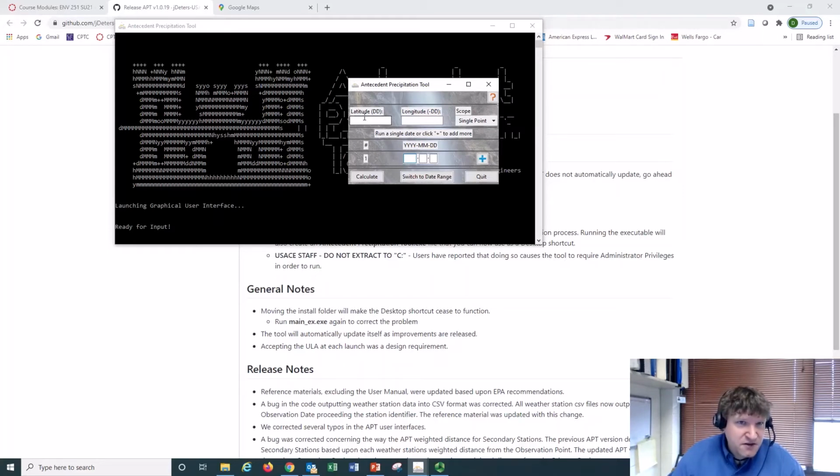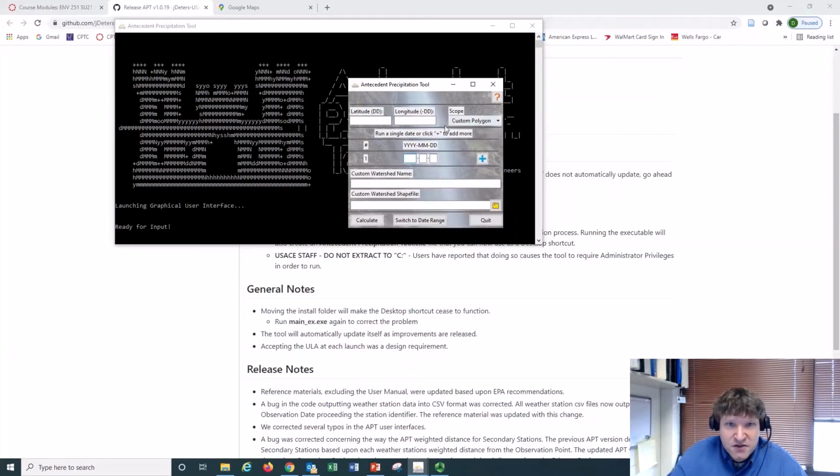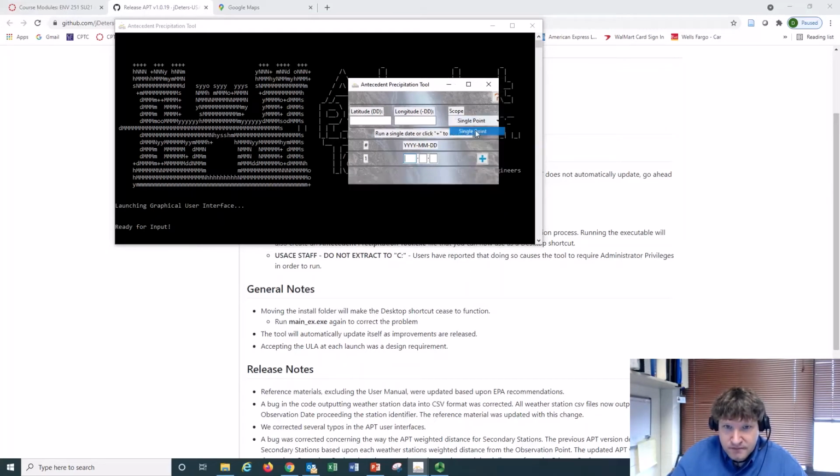You can use a GPS unit, but if you know your location and can find it on Google Maps, that's probably the really easy way to find it. You also have the ability to select based on watershed, so you can use HUC 8, HUC 10, or HUC 12 for watershed boundary, or you can upload a custom polygon, so you can actually upload a shapefile if you have a shapefile from ArcGIS. But I'm just going to do a single point. So you need latitude, longitude in decimal degrees, and the date that you're interested in.